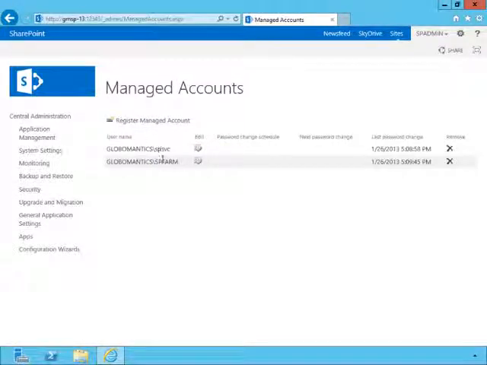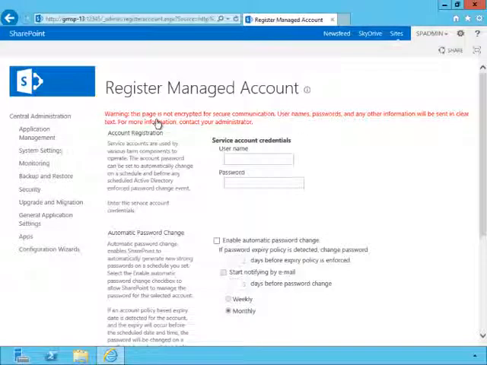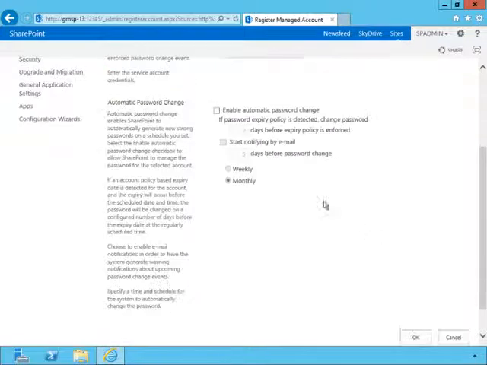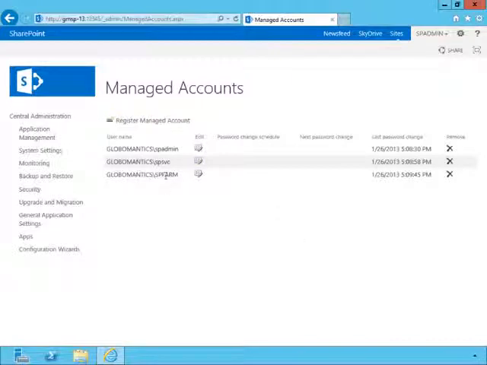Now we see so far only the SP service and the SP farm. And what we need to do is add this account, SP admin. So I'm going to put in the name. It's our GlobalMantics SP admin account. Add our password. And we've already talked about our automatic password change and having SharePoint take care of that for us. And for our purposes, we're not worried about this, but in your organization, you may have to deal with that password change policy. But for us, we're okay. Let's go ahead and click on that. And now we have that added.